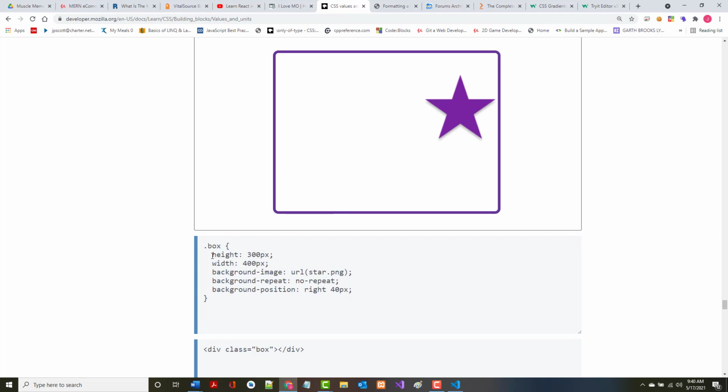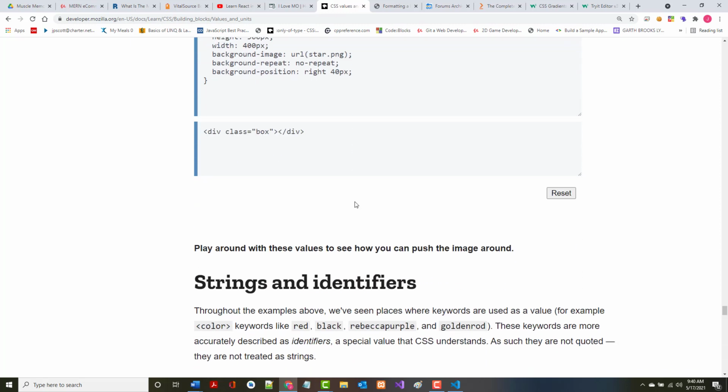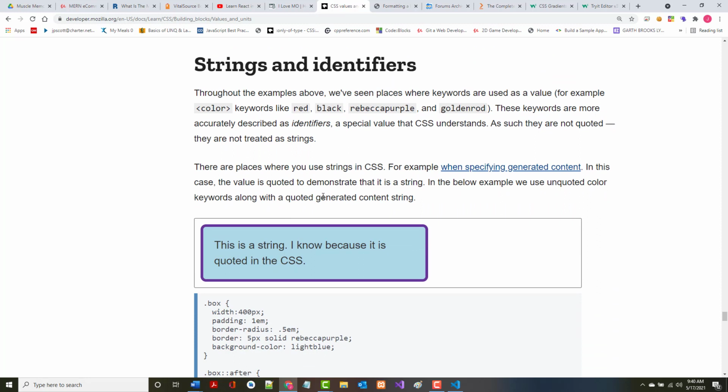So here, as you can see, they have used a box. The box is 300 pixels wide, so that's the 300, and 400 pixels tall, so that's the 400. The image is the star. No repeat says put it in once. And the background position, right 40 pixels, is basically telling it where to position itself. Now you might look at it and go, right 40 pixels? Yeah, that's how much from this right-hand side you want it to move over. All right. And again, you'll see some of this stuff later as we go on as well.